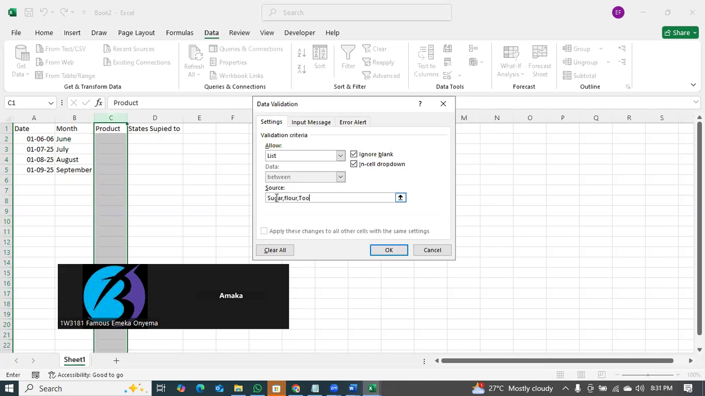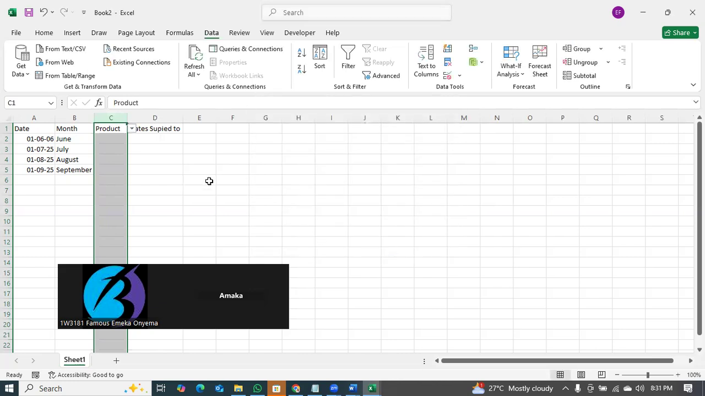Toothpaste, body lotion. Okay, so let's assume we have this. We can actually have as many as possible. I'm going to click on OK. Very well then. So the good news is that once whoever is using this gets here, you can click on the drop down, it shows all of this, so you can easily select.